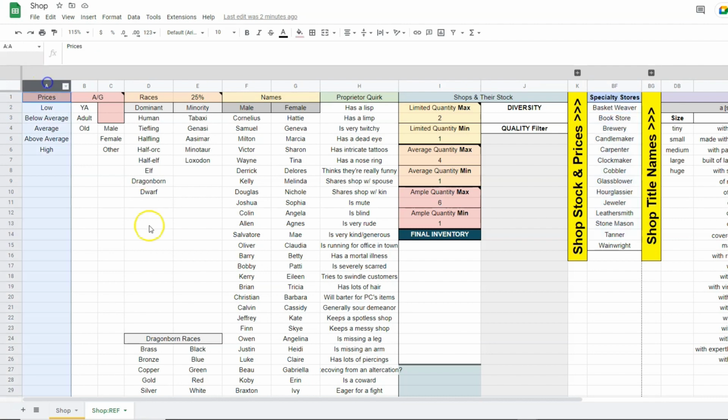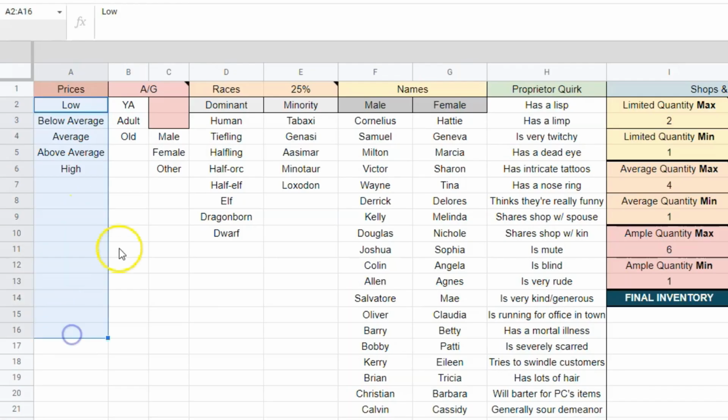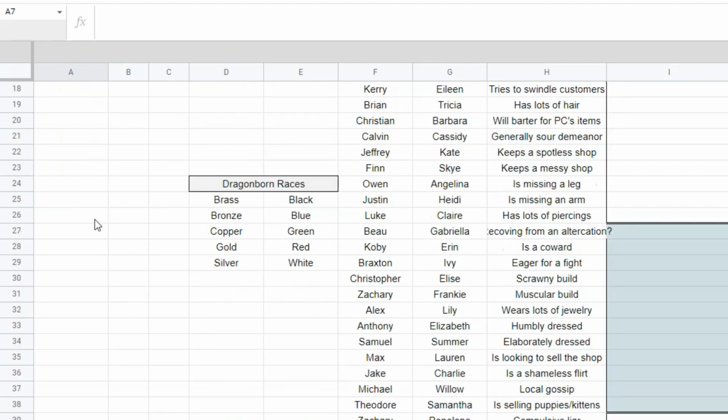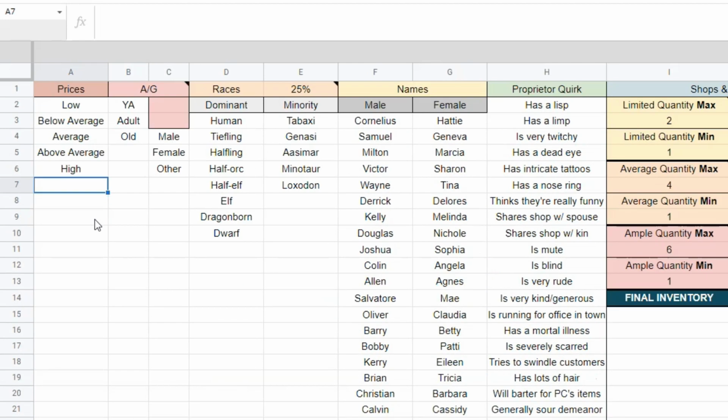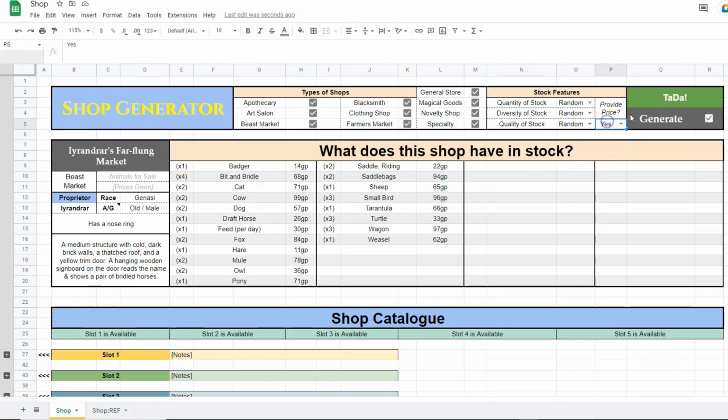Let's start over here in column A. This is what's called an endless list. Now, obviously the list itself is not endless. There's only 5 items there, but you can add to this list as far as you would like to. So I've given you 5 levels of prices that could be generated if prices are turned off.